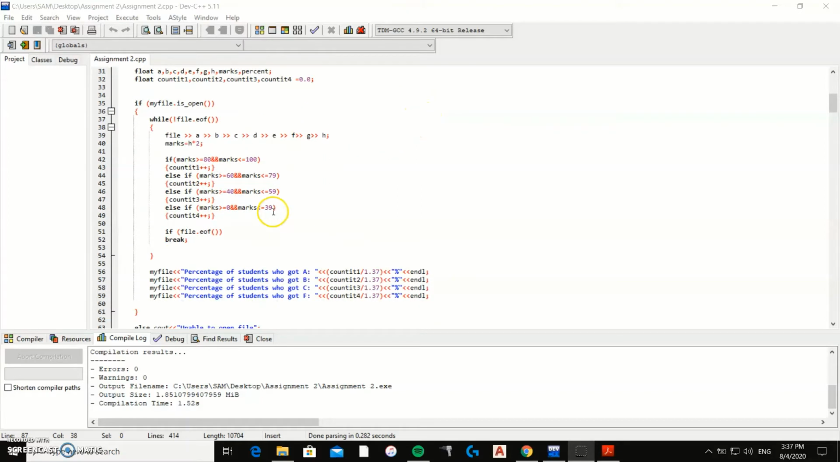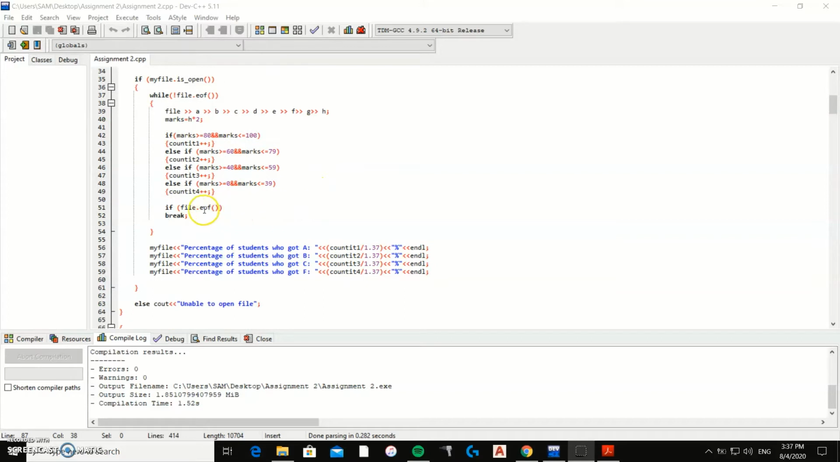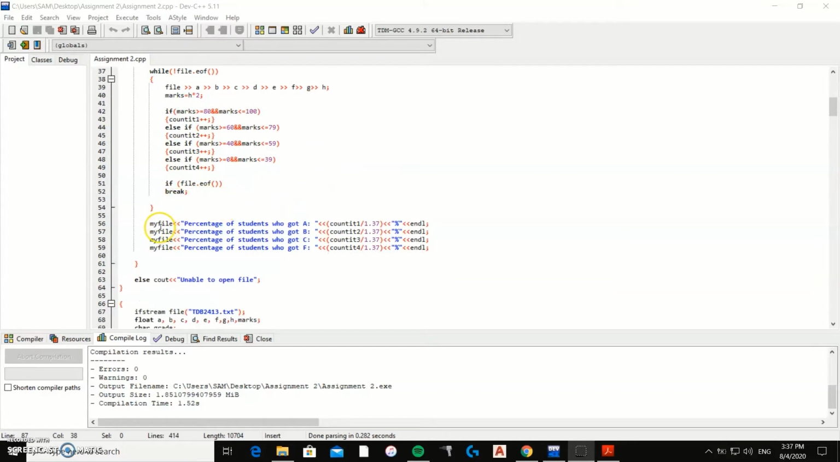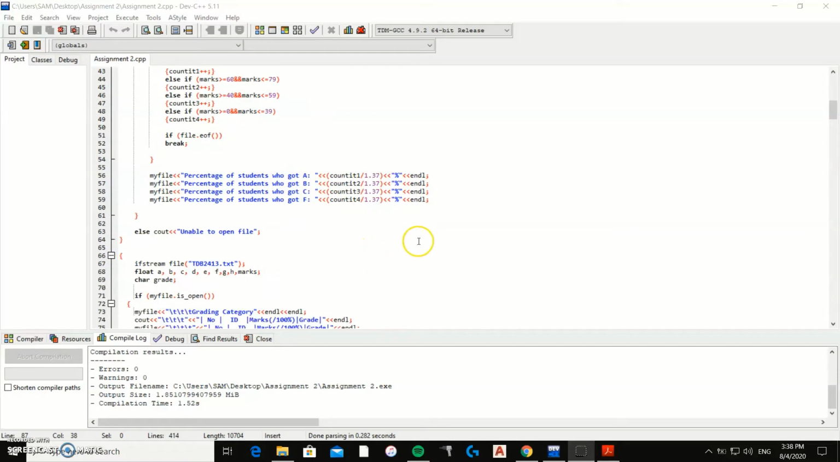Using the if-else statement, with the marks formula equal to H times 2, we are able to determine the marks for the students and what grade they will have. So in our new generated file, it will show an output of the percentage of students who got A, B, C, and F.